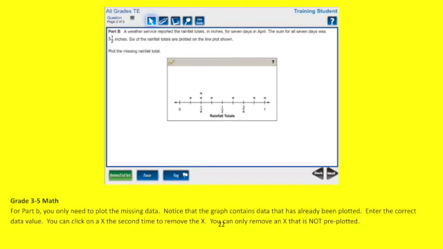For grades 3rd through 5th math, for Part B, you only need to plot the missing data. Notice that the graph contains data that has already been plotted. Enter the correct data value. You can click on an X the second time to remove the X. You can only remove an X that is not pre-plotted.